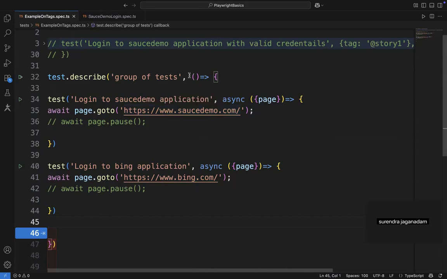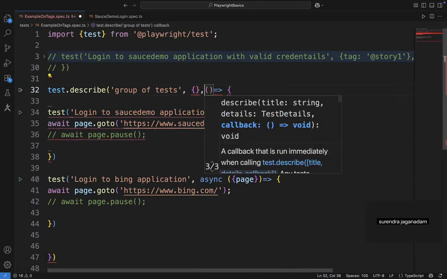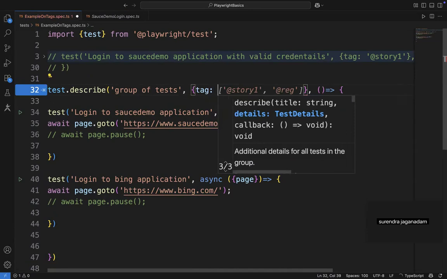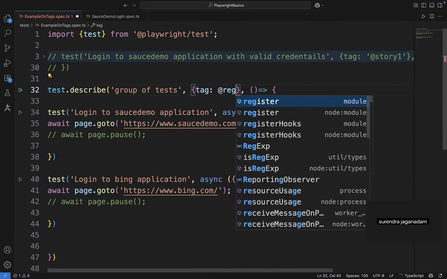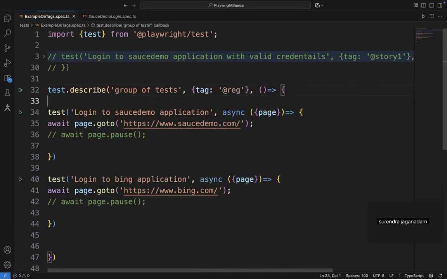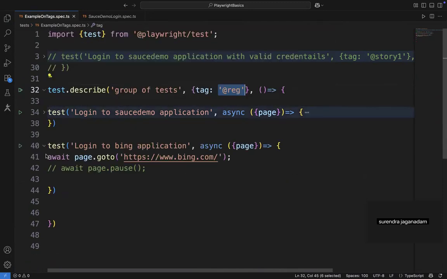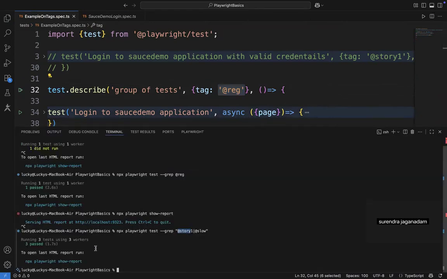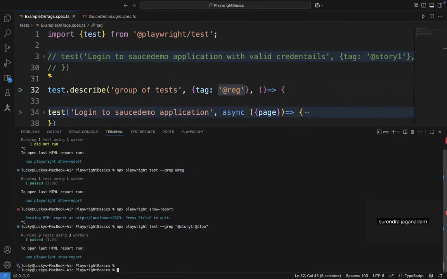For this particular group also, the same structure that we need to follow, which is a tag, and the name of that particular tag is reg. That's it. So when we run it, as this reg has a group of tests, it will be executing this whole group. Consider that in the terminal.